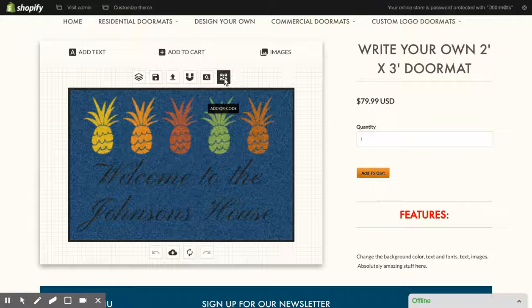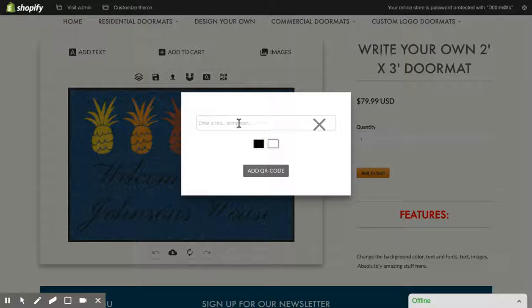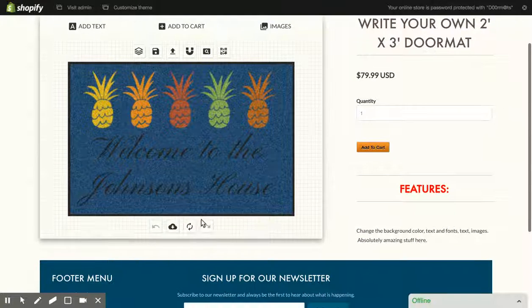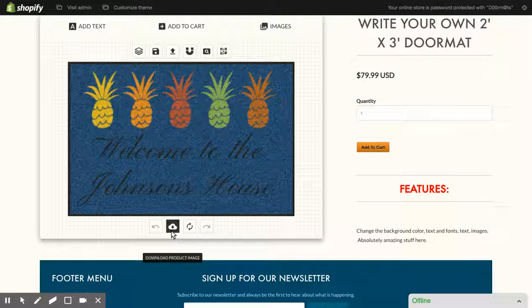You can preview it. You can add a QR code to it. If you click that, you just add a URL or some text, and that's a QR code, something you can scan with a reader. And then down here, your typical undo, redo, reset buttons. If you click this, you can download the image as well to your desktop.